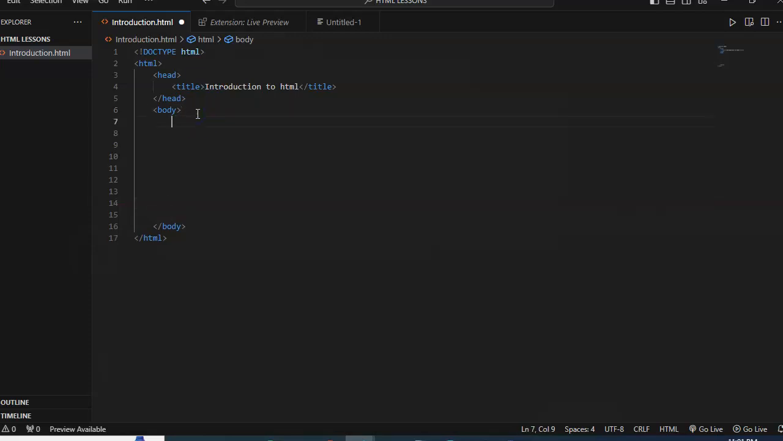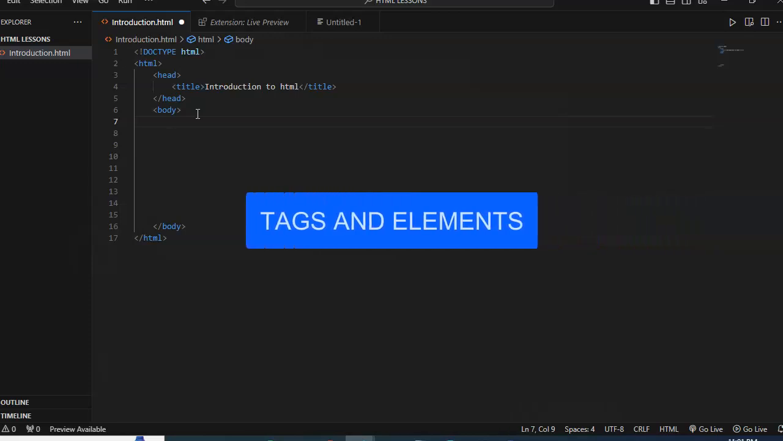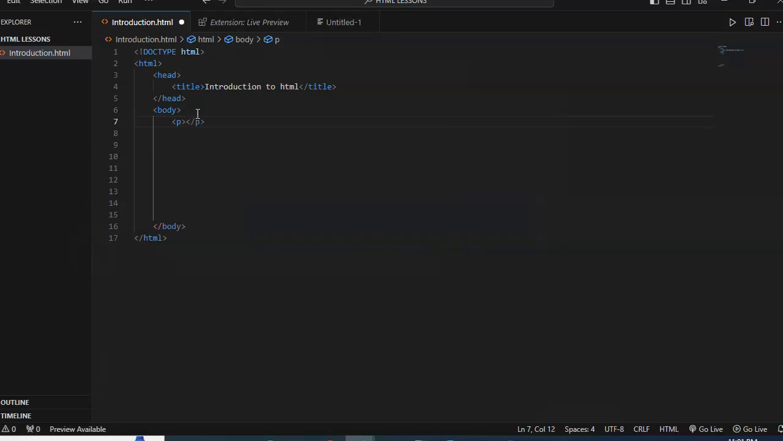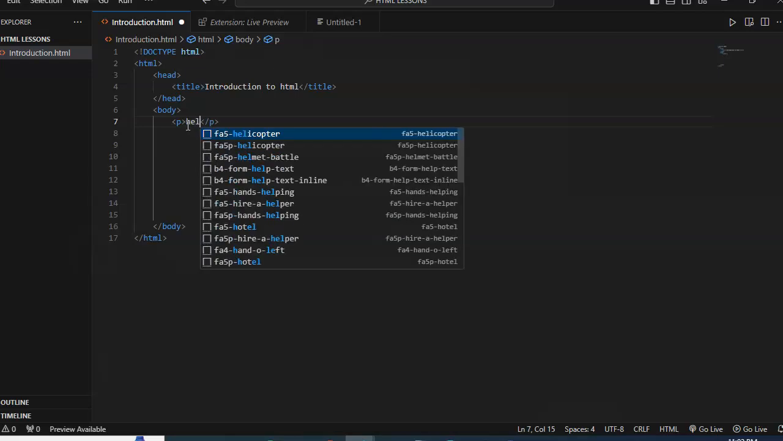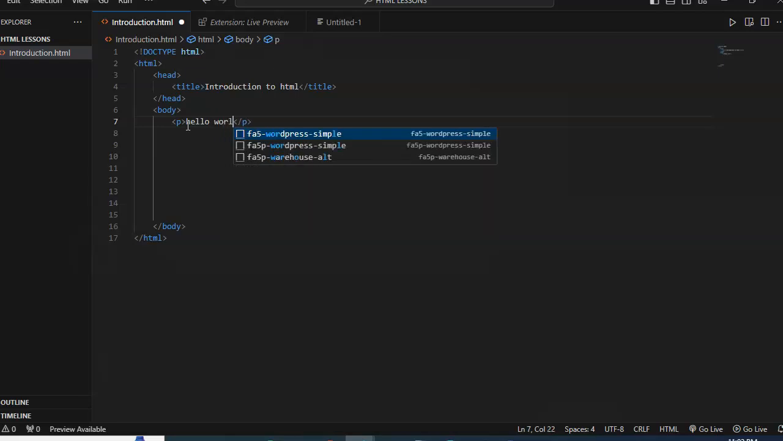So let's talk a little bit about tags and elements. Let's say the tag paragraph. The paragraph is written in HTML using the tag p. So you can write anything inside here. You can say maybe hello world. So that's the basic.